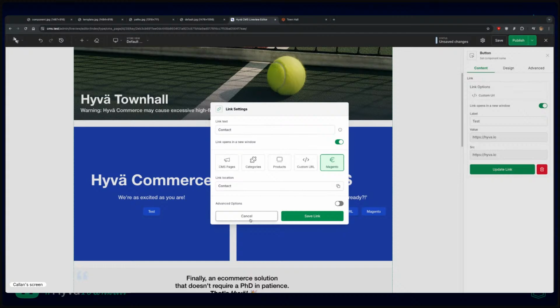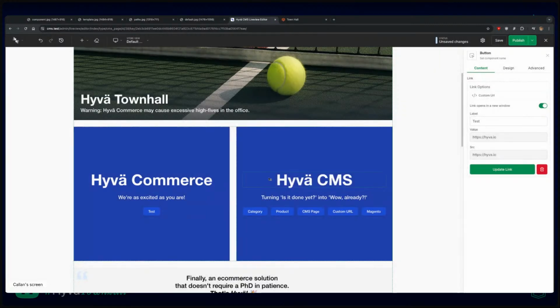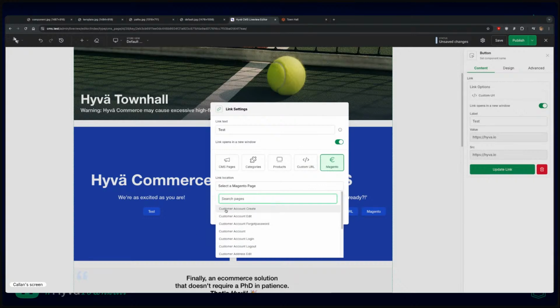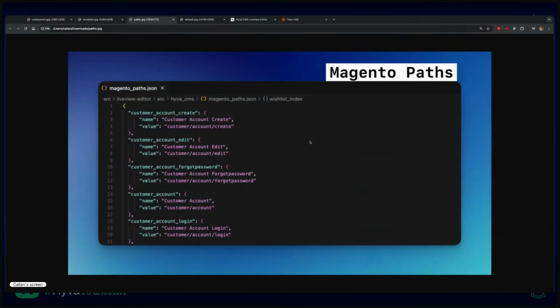And if you're a third party extension provider or anything along those lines, you can actually pass your own controllers into this list. And that is really, really simple. You would only need to create one file in your module, just Magento_paths. You're passing the layout handle, the name of the label that you want it to be, and the value. So it really is that simple.